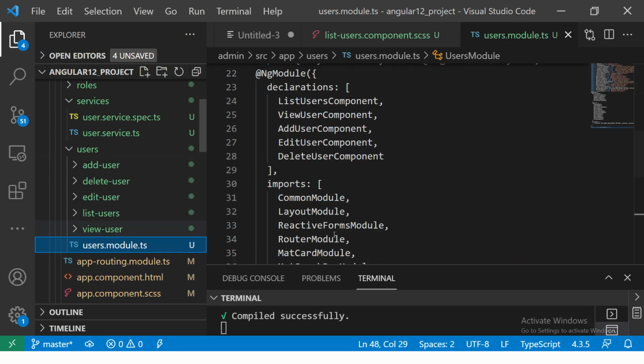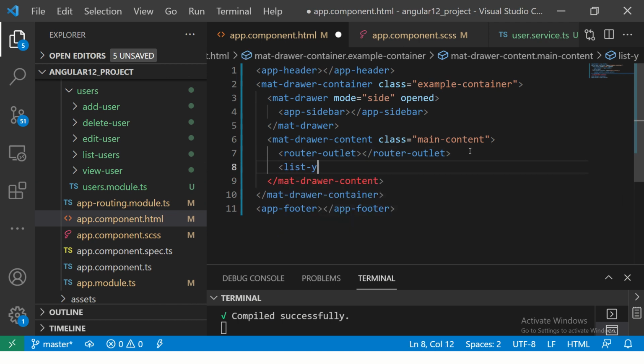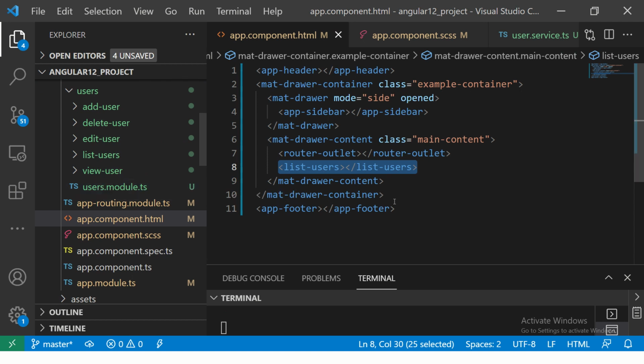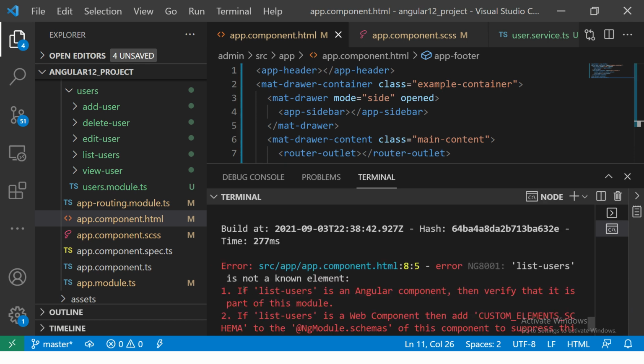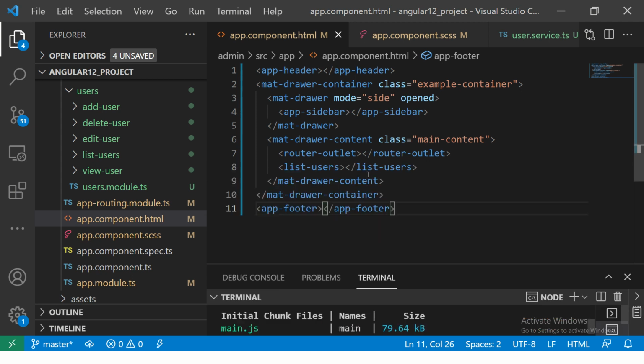All right, so now if you see here, we have a list users component, right? Now let's try and use this component in app component here, like this, list users. What I'm trying to do is access this component, which is in users module, inside app component. But remember, we have not exported it. And that's why you would see that error, which says list users is not a known element, which means this Angular component was not exported, so Angular is not aware that it has to be used.